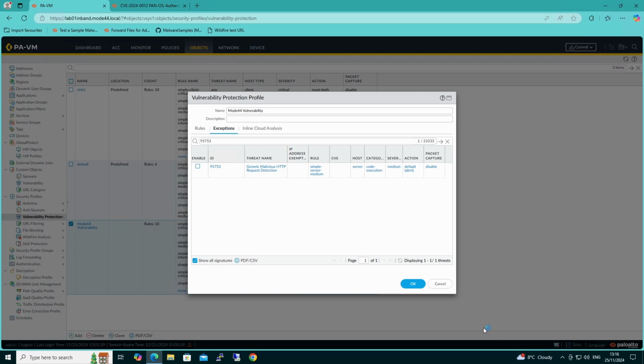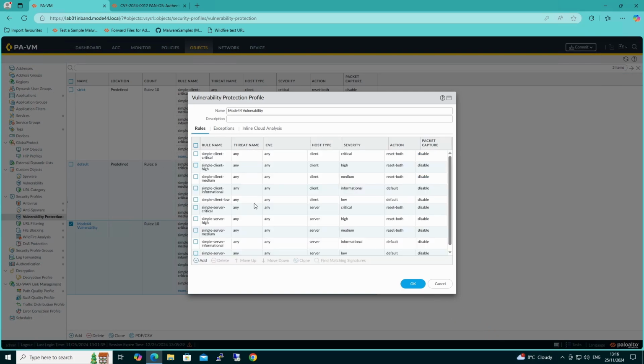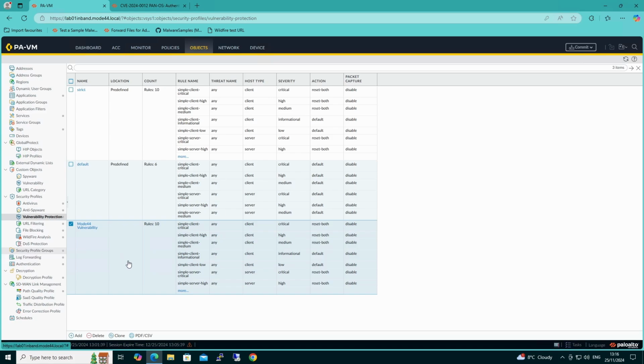That would be a medium and alert as well. You can see the idea. However, in this particular instance, because we've cloned that vulnerability profile, the strict one, all of ours are going to be reset for all of them. Okay, so now we're going to do that.